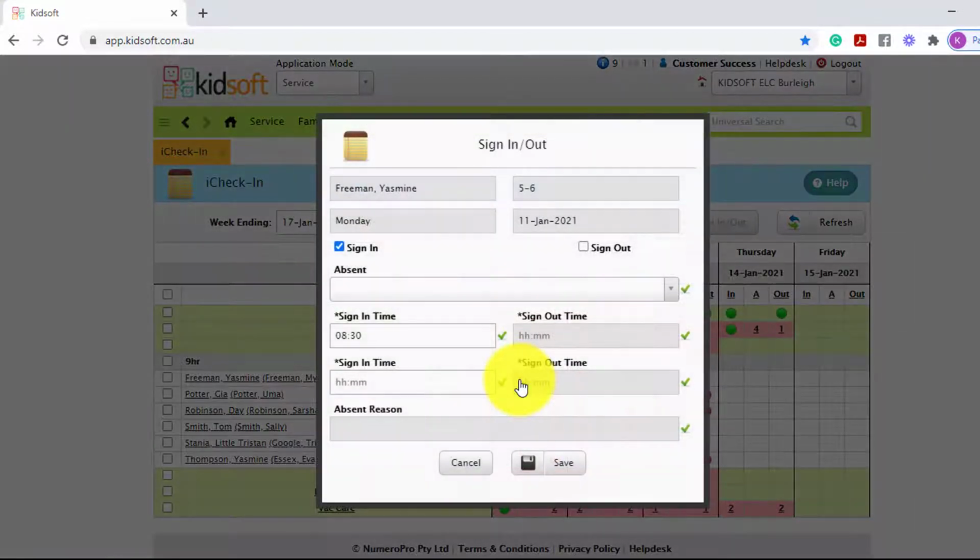You will notice you have the ability to multi-sign in and out. So for those children that have gone to a doctor's appointment or an excursion, etc., you can come back in here and sign in again.